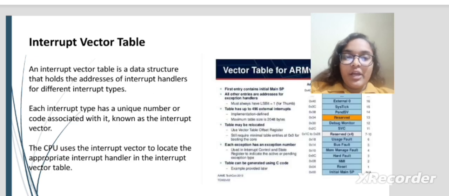Next is interrupt vector table. An interrupt vector table is a data structure that holds the addresses of interrupt handlers for different interrupt types. Each interrupt type has a unique number or code associated with it, known as the interrupt vector. The CPU uses the interrupt vector to locate the appropriate interrupt handler in the interrupt vector table.